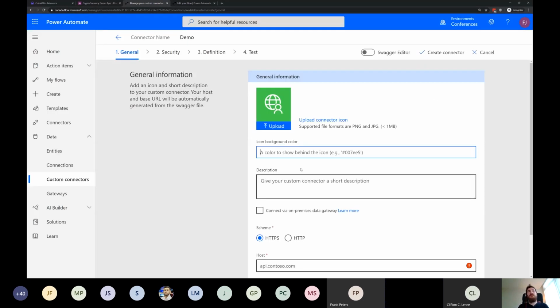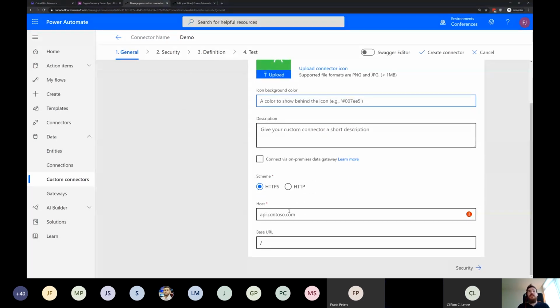Awesome. So we've generated our custom connector. We can then upload an image that represents what our service is. We can change the background color. We can provide a description. And then what we need to do here is actually provide where the API is.